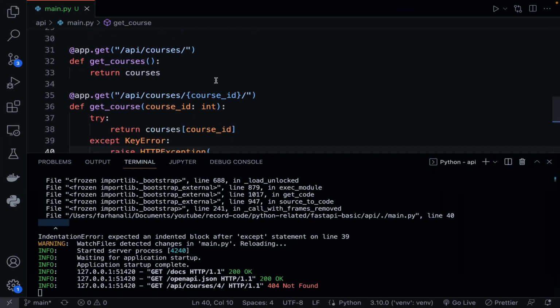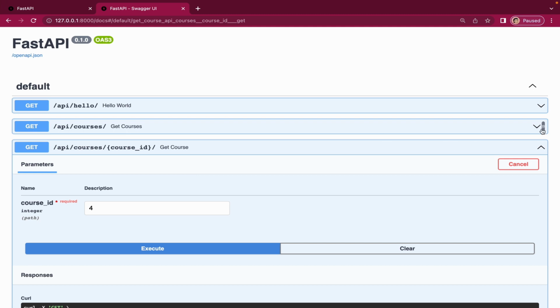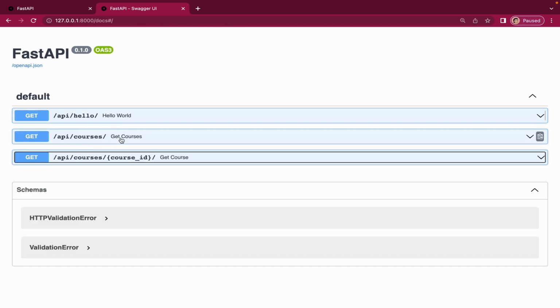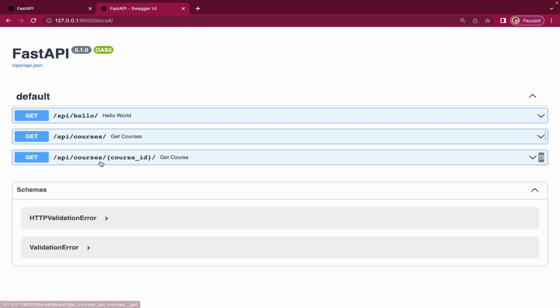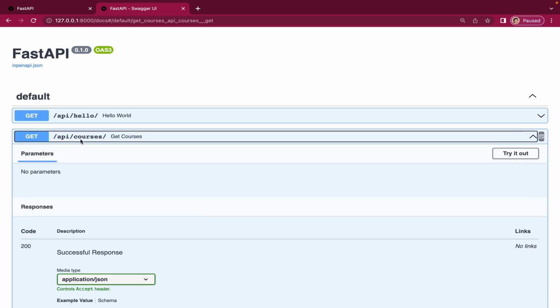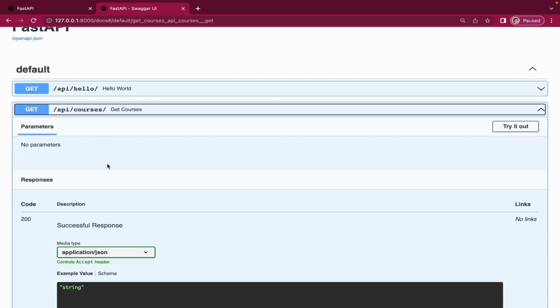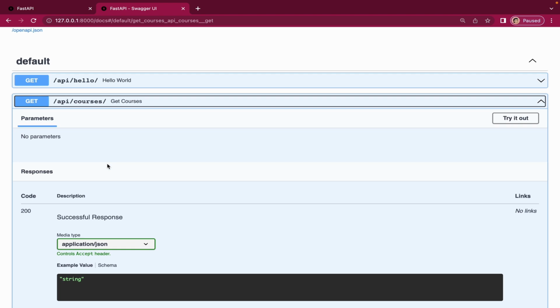All right, so we now have our 2 endpoints regarding our courses. We have the get list, so this will return back all the courses, and then we have another one which is get a single course. Now the other thing I want to do is change this get courses endpoint a little bit. So I want to allow the API user to use query parameters.